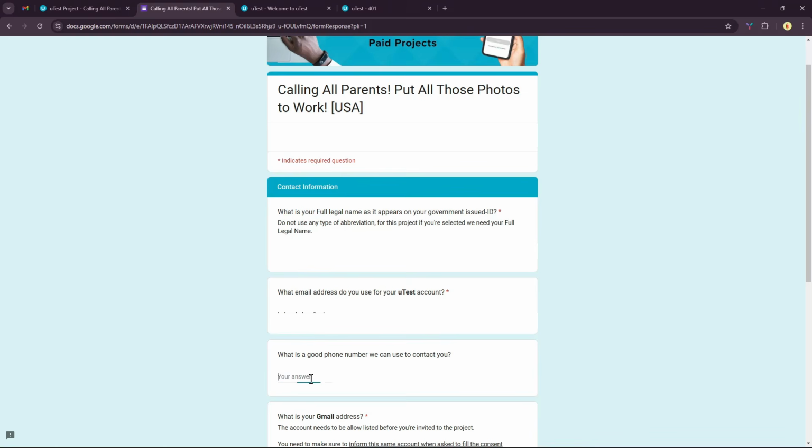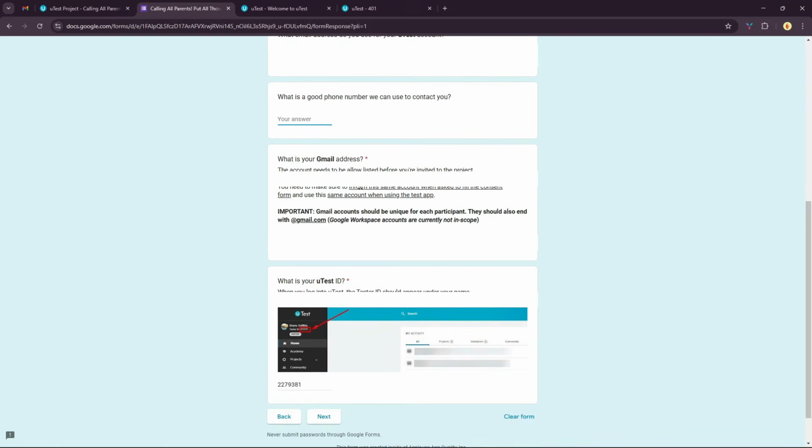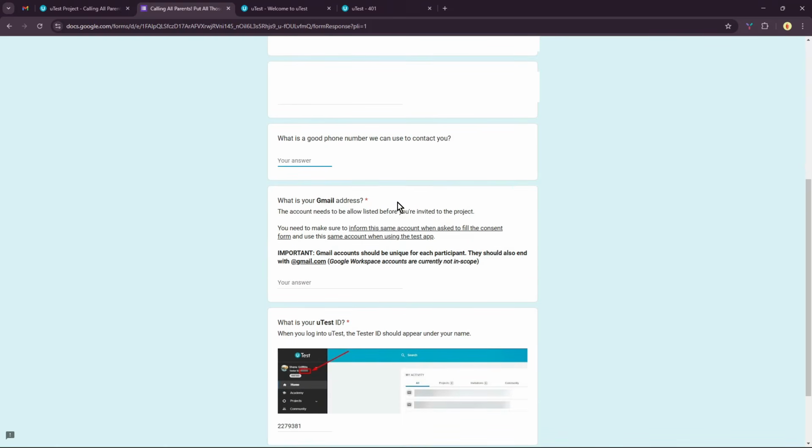A phone number they can use to contact you. So put in your real phone number and then your Gmail address and other stuff. I'm going to put in my phone number and I'm going to blur it out, obviously, so you guys can't see my phone number. So hold on a bit, let me get the phone number I want to use and I'm going to blur it.